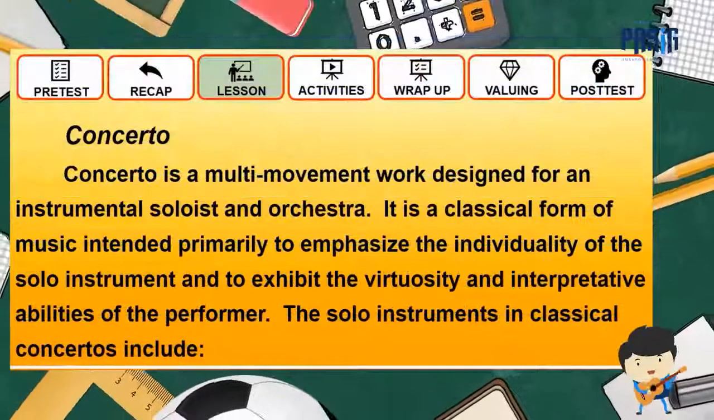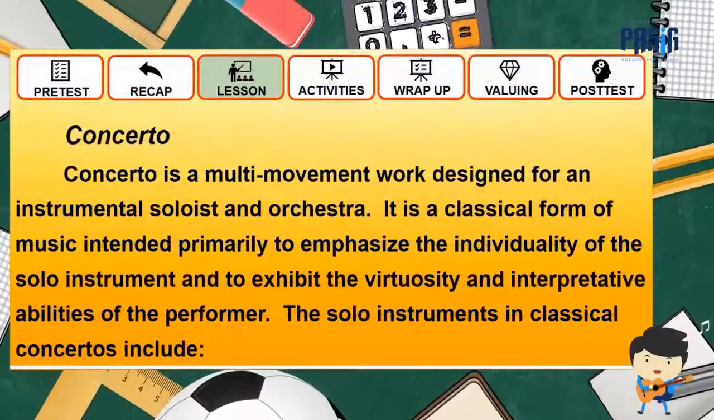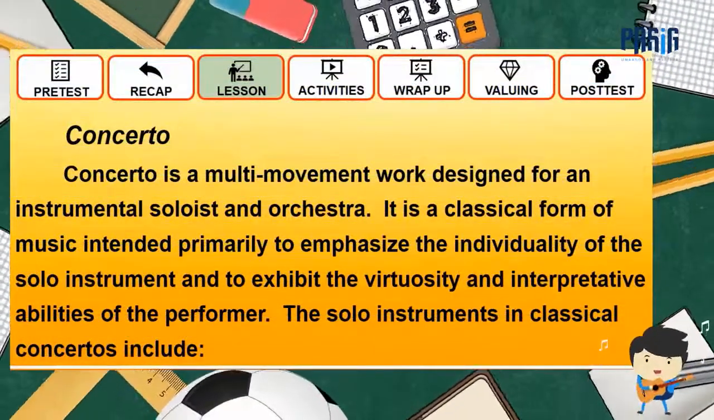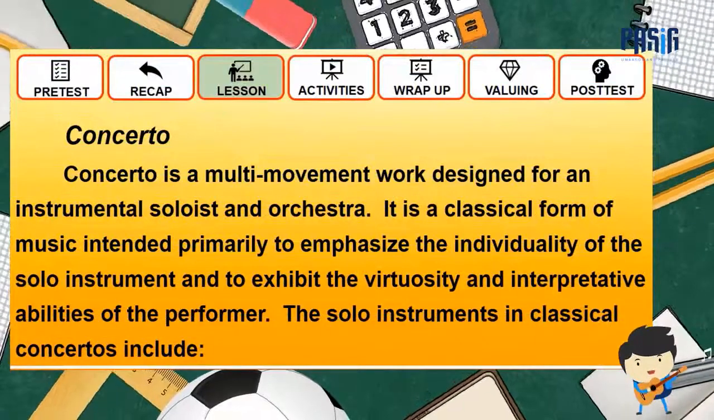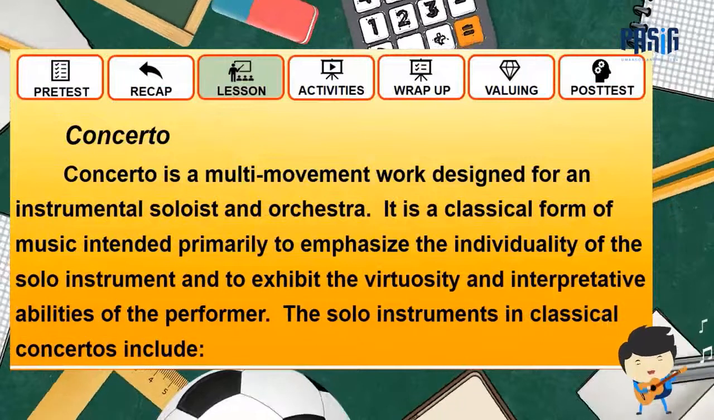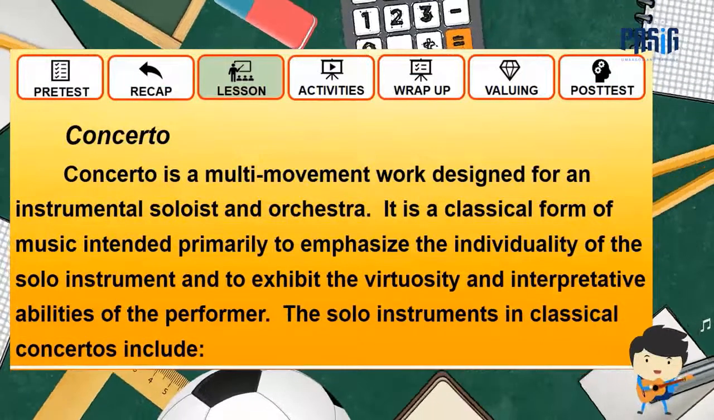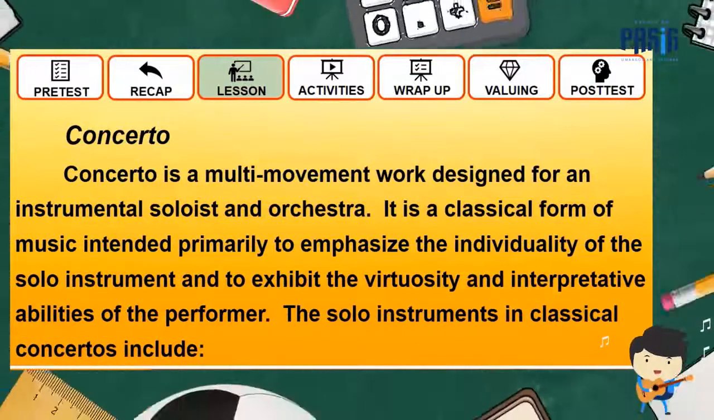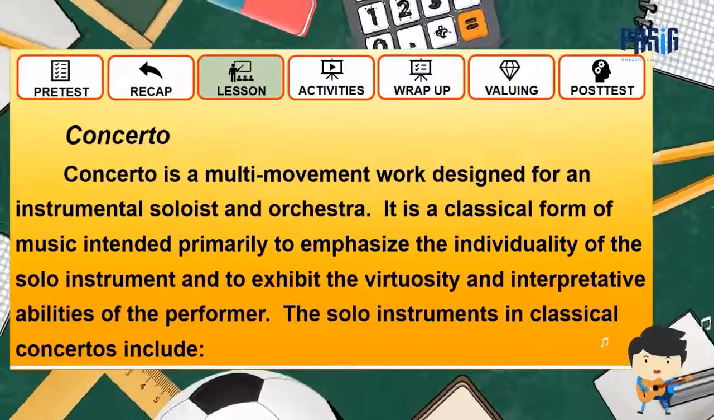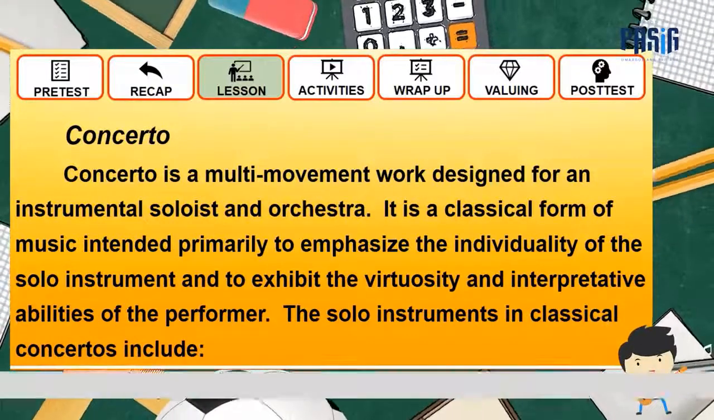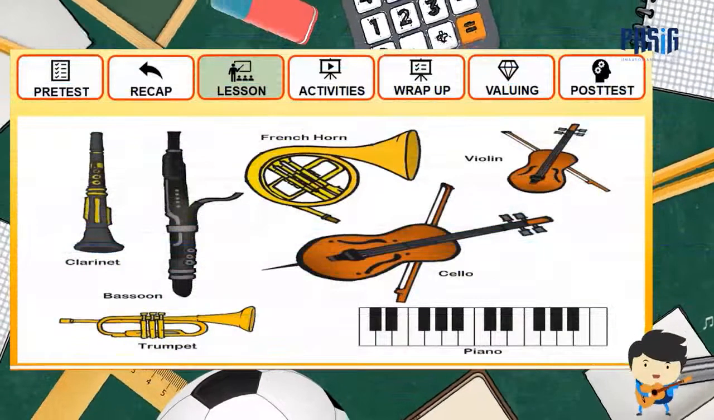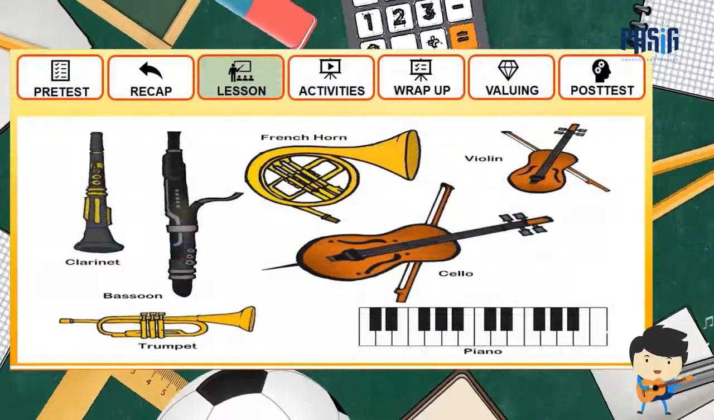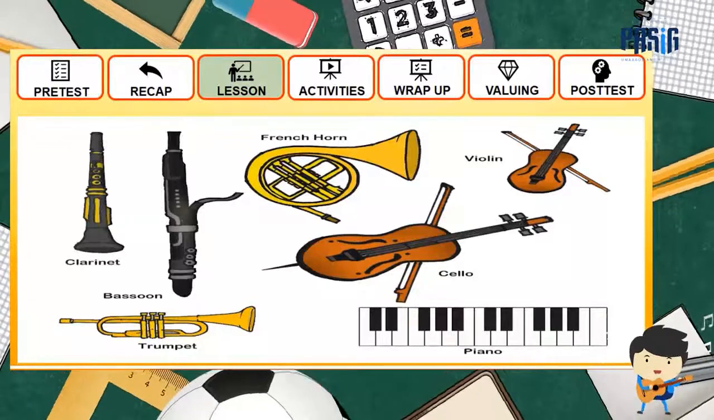Concerto. Concerto is a multi-movement work designed for an instrumental soloist and orchestra. It is a classical form of music intended primarily to emphasize the individuality of the solo instrument and to exhibit the virtuosity and interpretative abilities of the performer. The solo instruments in classical concertos include clarinet, bassoon, trumpet, French horn, cello, violin, and piano.